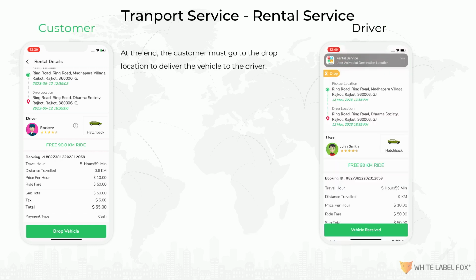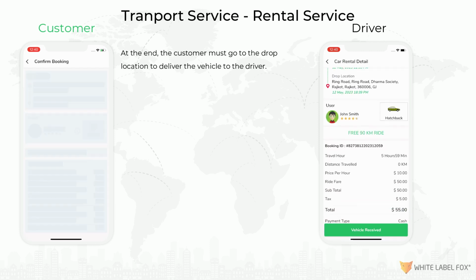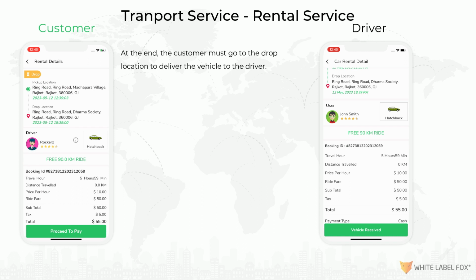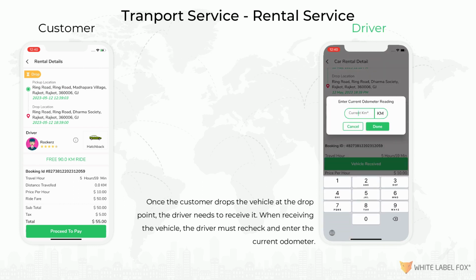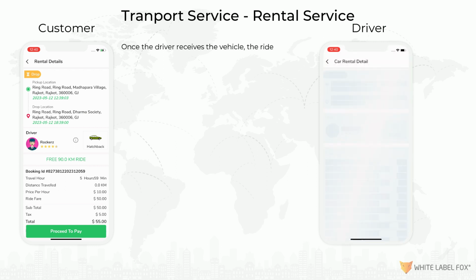At the end, the customer must go to the drop location to deliver the vehicle to the driver. Once the customer drops the vehicle at the drop point, the driver needs to receive it. When receiving the vehicle, the driver must recheck and enter the current odometer.